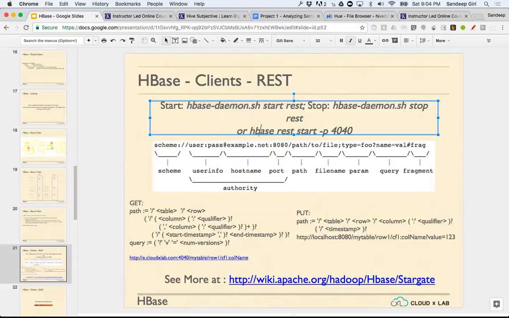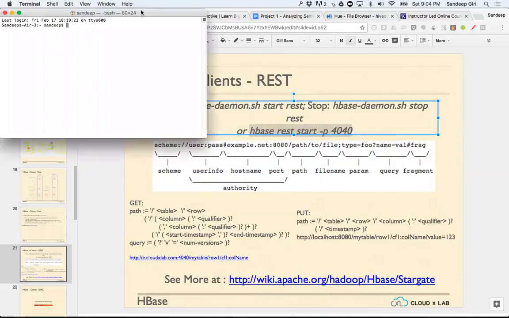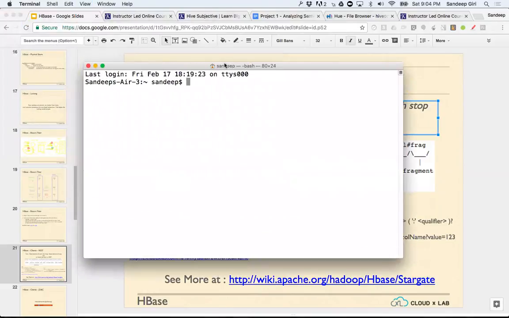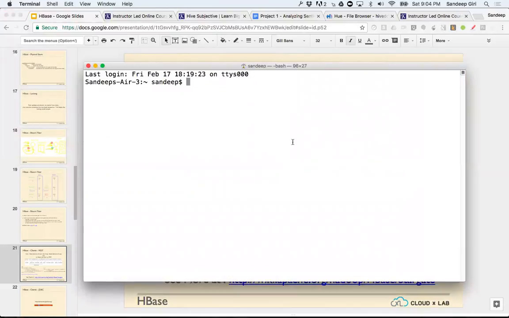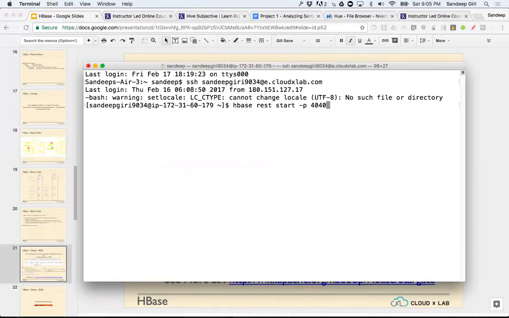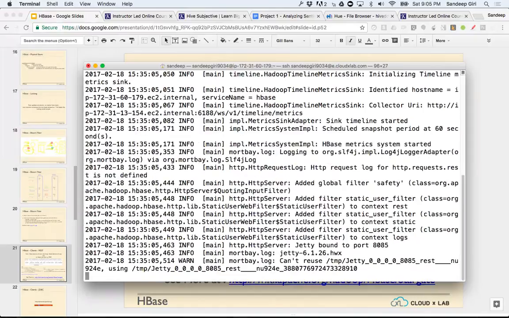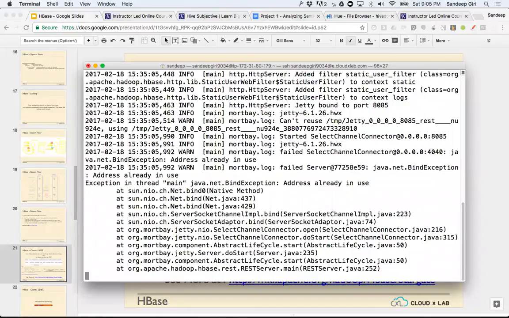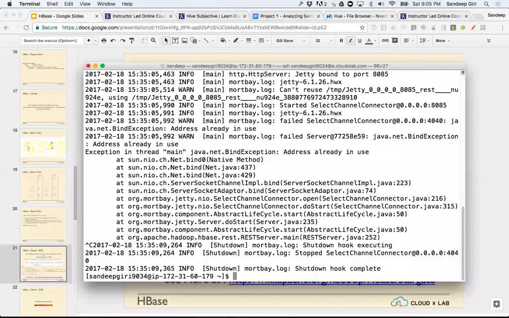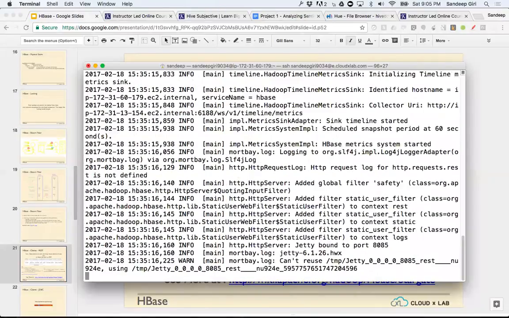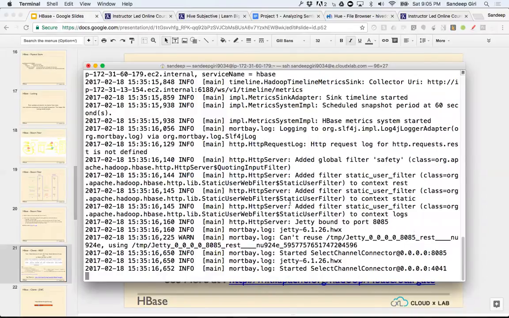You could basically execute this command to start REST interface at 4040 port. Okay, let me try. So I'm going to log in into my web console from web SSH. Okay, let's see if it says error or it has started. It says that the address is already in use. Okay, so I'm going to call on 4041.